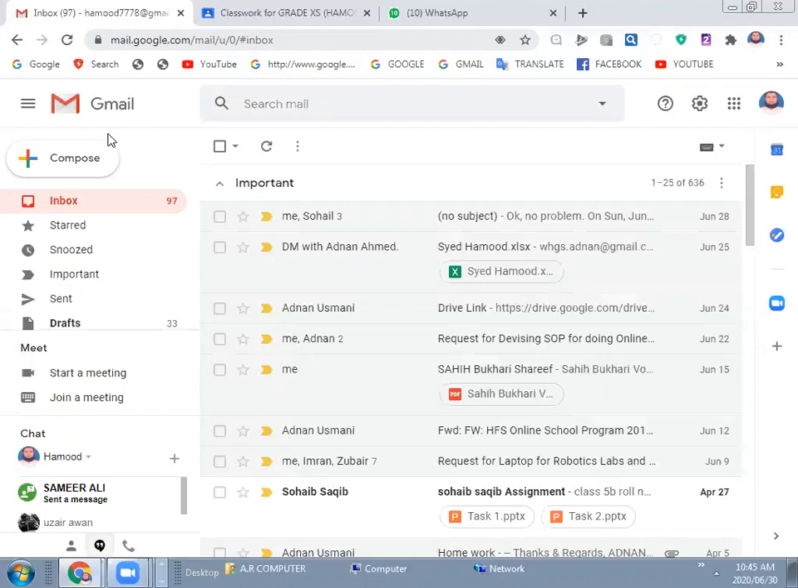A web browser like Google Chrome, right? Google Chrome that I am using right now is a web browser. Apple Safari is a web browser. Internet Explorer is a web browser. Opera is a web browser. But here in Pakistan, I think more than 60 or 80% use Google Chrome, right?